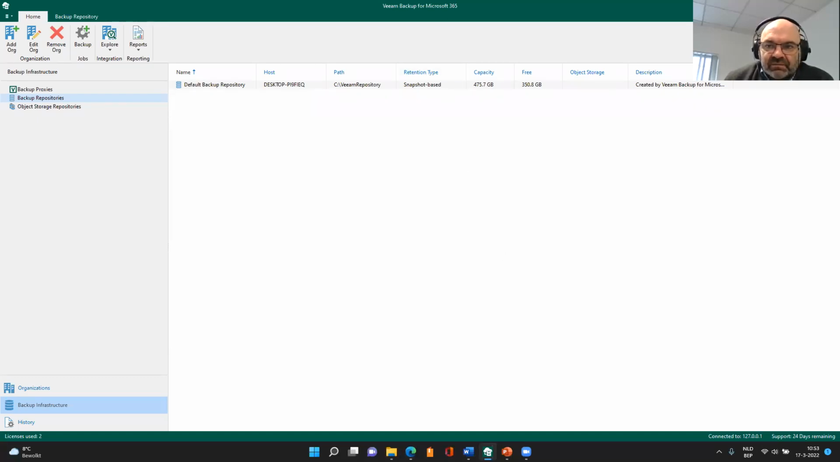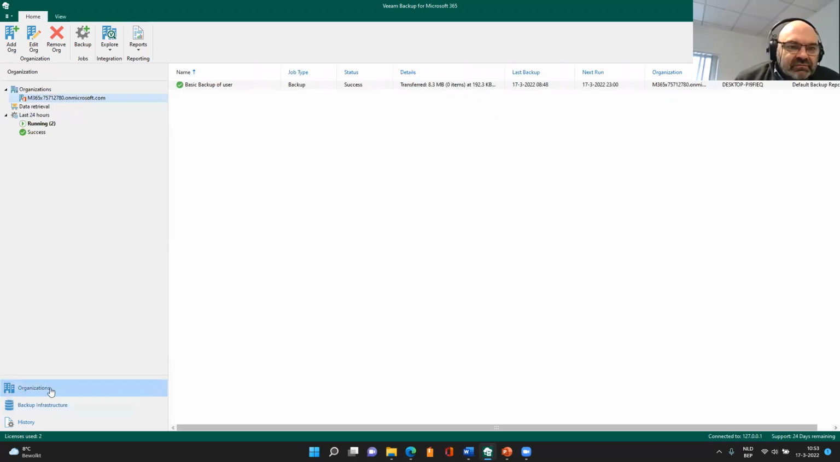This is to give you a small look and feel of the backup environment. In fact, this is the user interface of Veeam Backup for Microsoft 365. For people who already work with Veeam Backup and Replication, it will look familiar, I would say. But we have still the organization, let's say, the first step. The software is multi-tenant. So if you have multiple customers as a service provider, or if you have multiple organizations within Microsoft 365, you can add them all within the one tool.